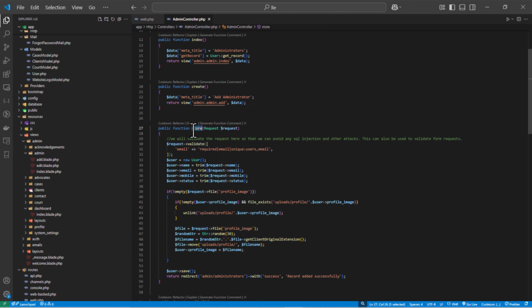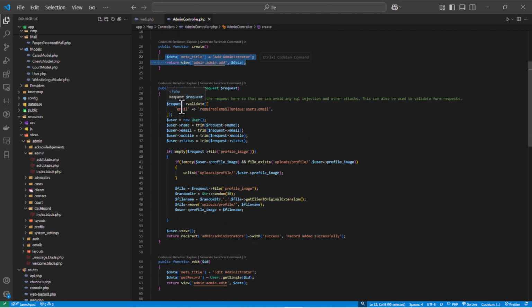Then we have store. Store will not return blades, but it stores the data into the database. The data you've collected from this blade is now stored into the database. I use this validation to validate email. I want unique users, so you cannot add an email which is already used. If you have used candy@gmail.com, another user cannot use that. They will get an error saying this user already exists. How do we see that?